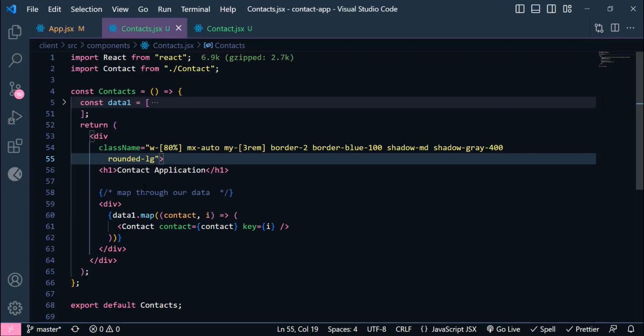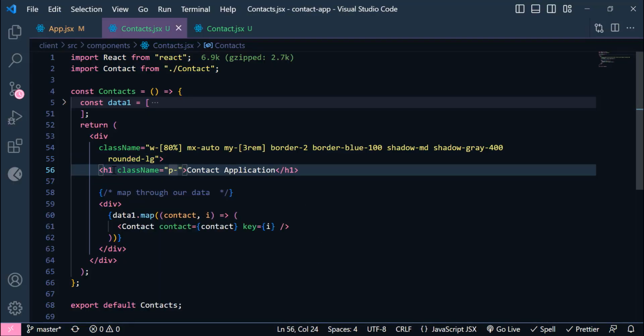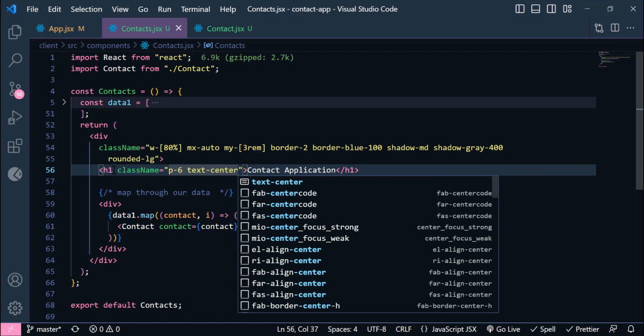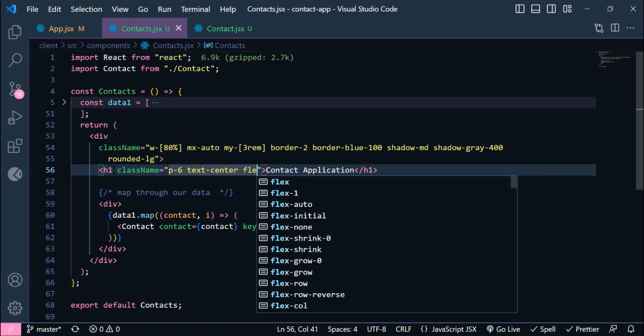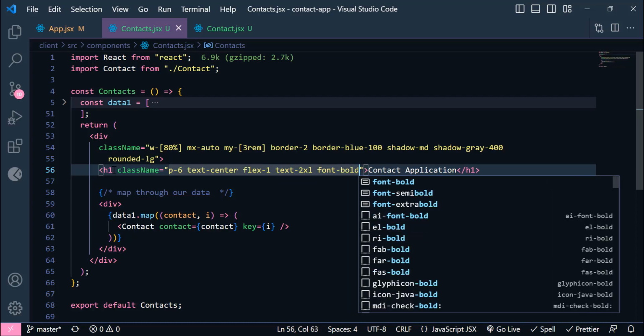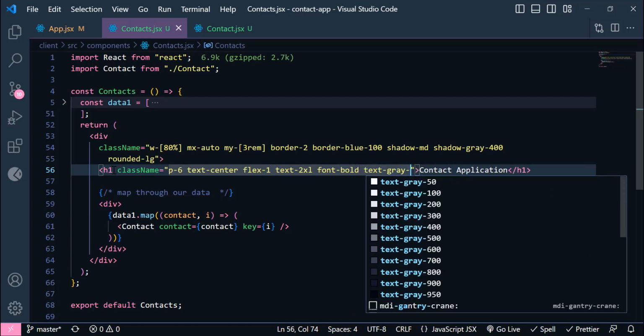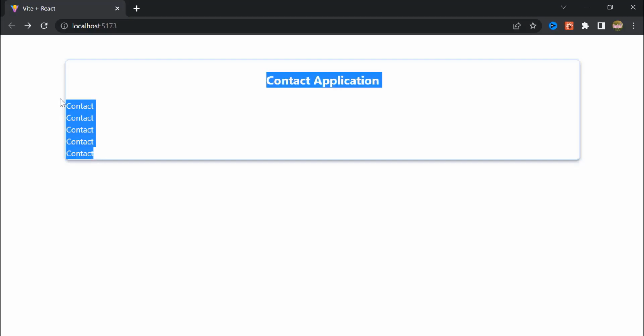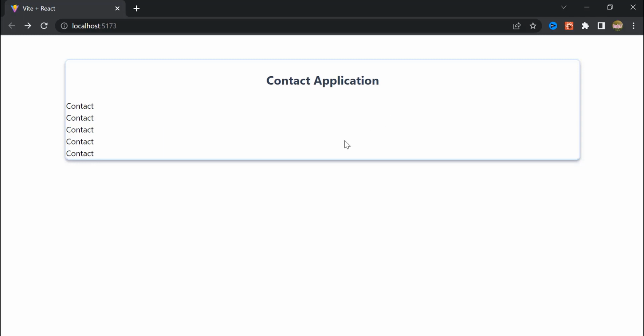Alright, for this heading 1, we need to have a padding of 6, text-center, flex-1, text-xl, font-bold, text-gray-700. Okay, now our heading is looking good.